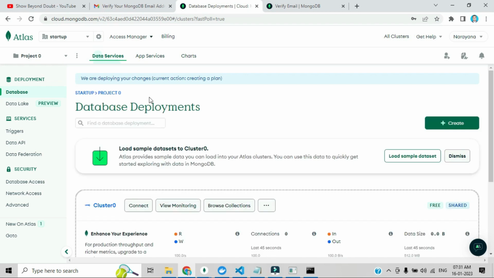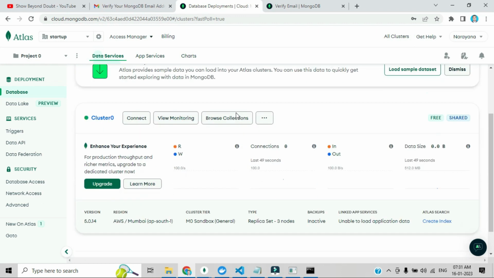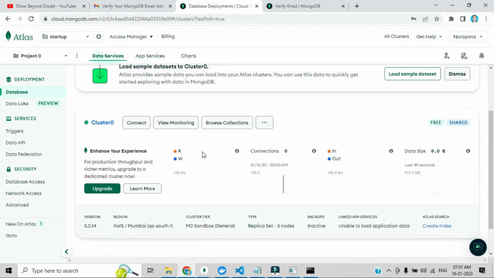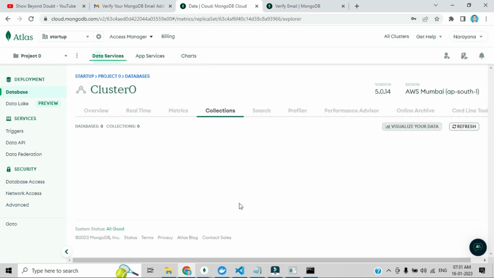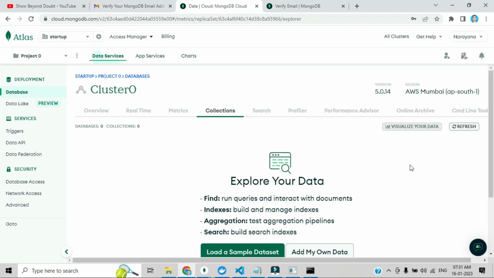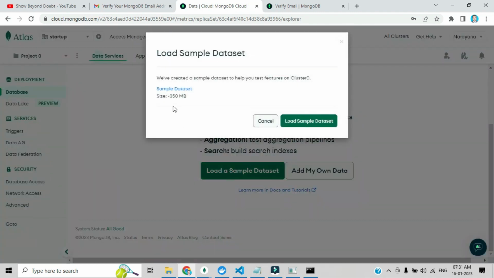Now it is taking some time, deploying your changes to the current cluster. Now it's completed. Here you can see your cluster name and all. Now there is one more important option, browse collection. Click that. It shows retrieving the list of collections, and gives you two options. One is load a sample dataset, or fetch whatever we need from MongoDB, and add my own. So keep the same, take the sample dataset.